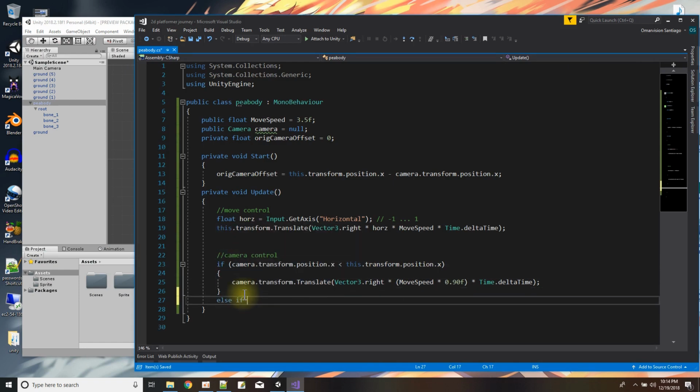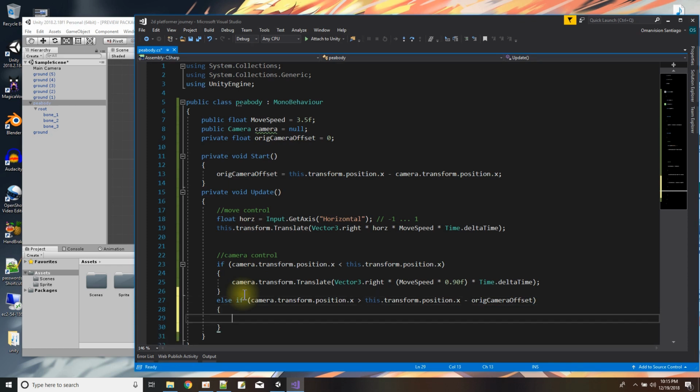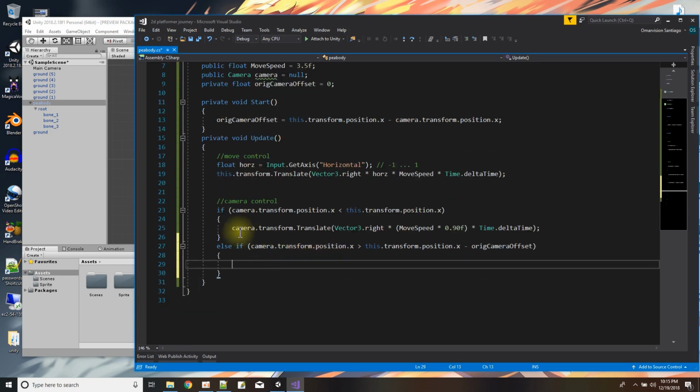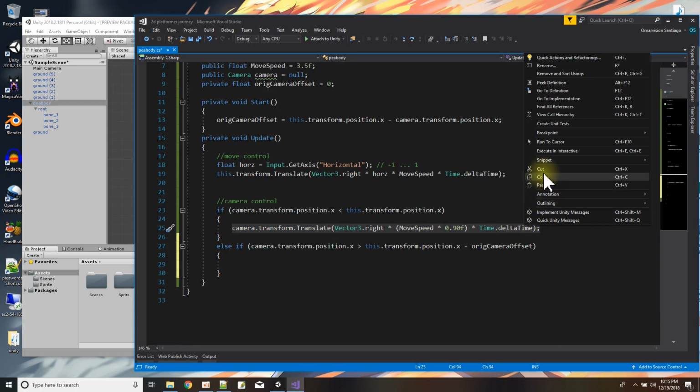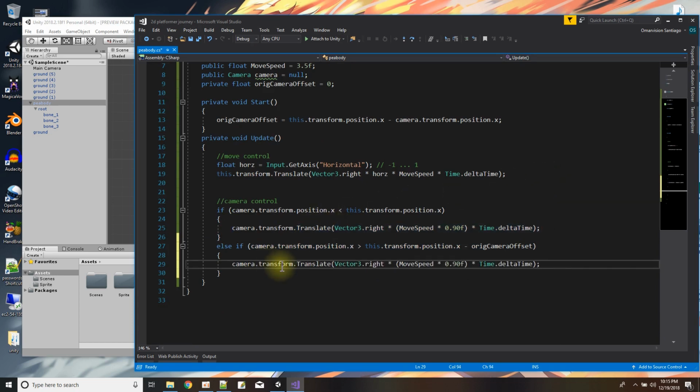Now I'll just have another condition to check for, else if the camera dot transform dot position dot x is greater than Mr. Peabody. No, not exactly greater than Mr. Peabody alone. Transform dot position dot x greater than Mr. Peabody, and take into consideration the offset originally. Original camera offset. There you go. Yeah, so if that happens, let me put a bracket. If that happens, then I'll translate back the other way. So let me grab this, because this is going forward. So it's almost the same code. Control C, paste is Control V, except over here, I go in the other direction, so I just say minus.